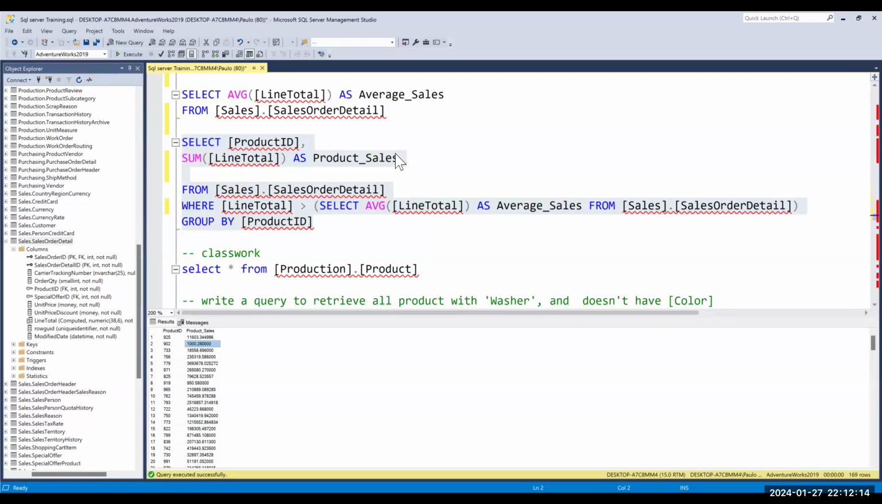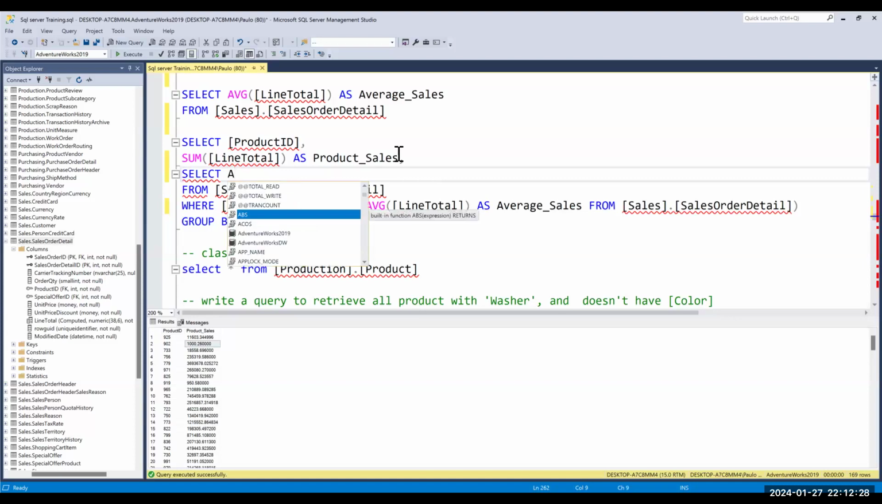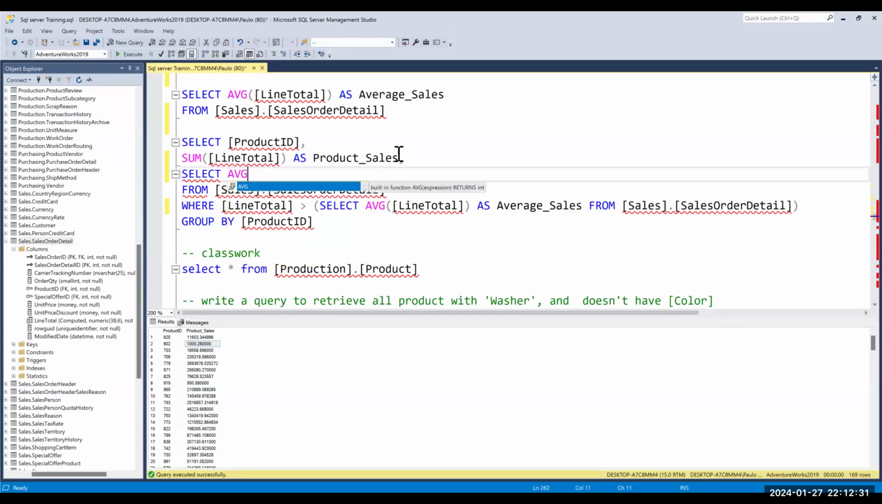What will give you the average sales? Put a comma here. In the next line, that means I want to show my boss the average sales. So I will say select AVG, which is average. Open a bracket, because a function takes an open bracket and a close bracket. What's the line total? What's the sales? This sales, right? All these functions take one argument. I explained what arguments mean last week. So where am I picking the average from? From this table.